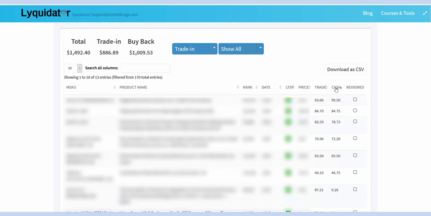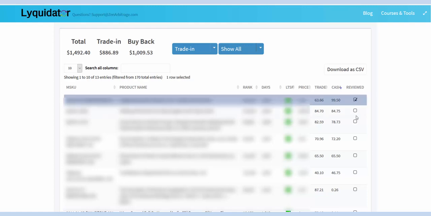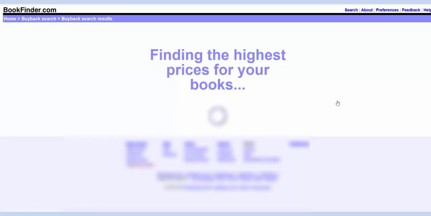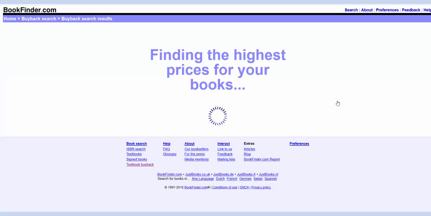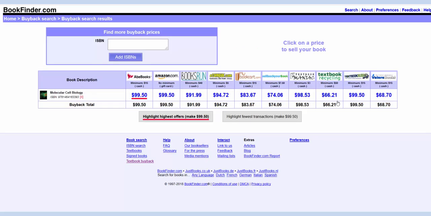So again, by default, we sort this amount from highest cash buyback value to lowest. And then you can go ahead and click an item as reviewed just to let yourself know, hey, I already took care of this. Either I decided not to trade it in or I did trade it in, and it's already been dealt with. You can click on any result to take you just to the page for that result. So with one click, you can start the process of checking out. We'll take you right to the page on bookfinder.com.